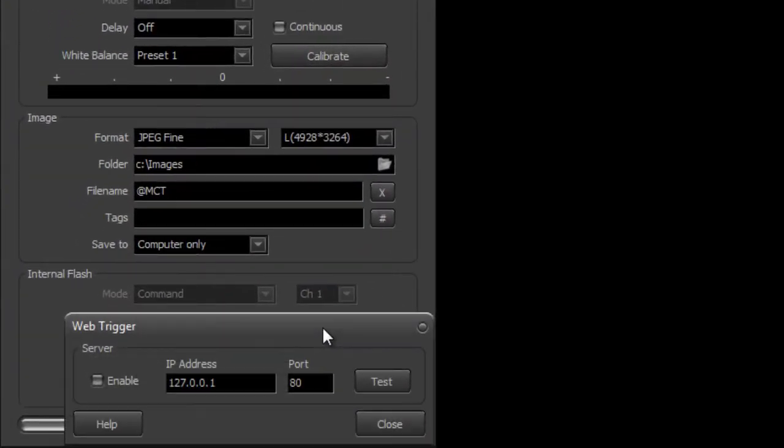And all the web trigger is a web server. This web server listens on port 80 on the same computer that ControlMyNikon is running. So if you have anything else listening on port 80, this is not going to work. You'll need to pick a different port. So this web server is going to listen to commands received from a web page, and then it's going to send a command to your camera.